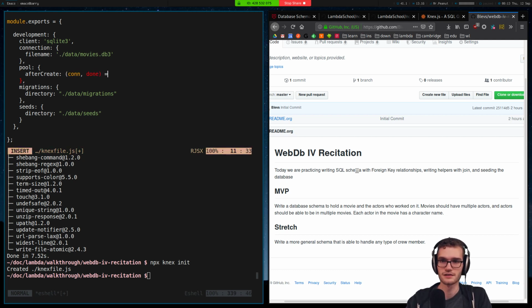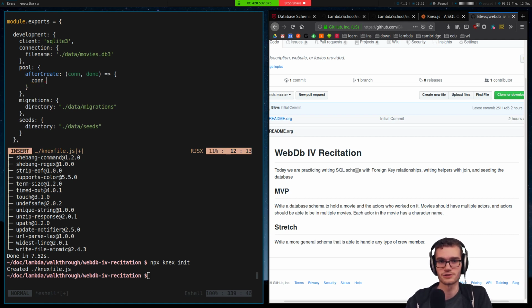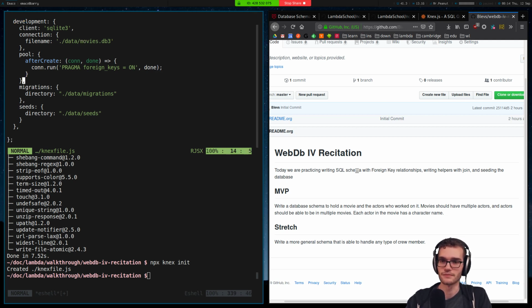And it gives us two arguments, a connection object, and then a function called done, which we run as soon as we're done performing whatever operations we want to. On the connection, we can run a SQL command, which is going to be pragma foreign keys equals on. And then we'll give this the done command, and when this command is finished executing, it will do its business. So that's just boilerplate. Honestly, just reference old projects and copy and paste this in. I just want to show this process from start to finish.